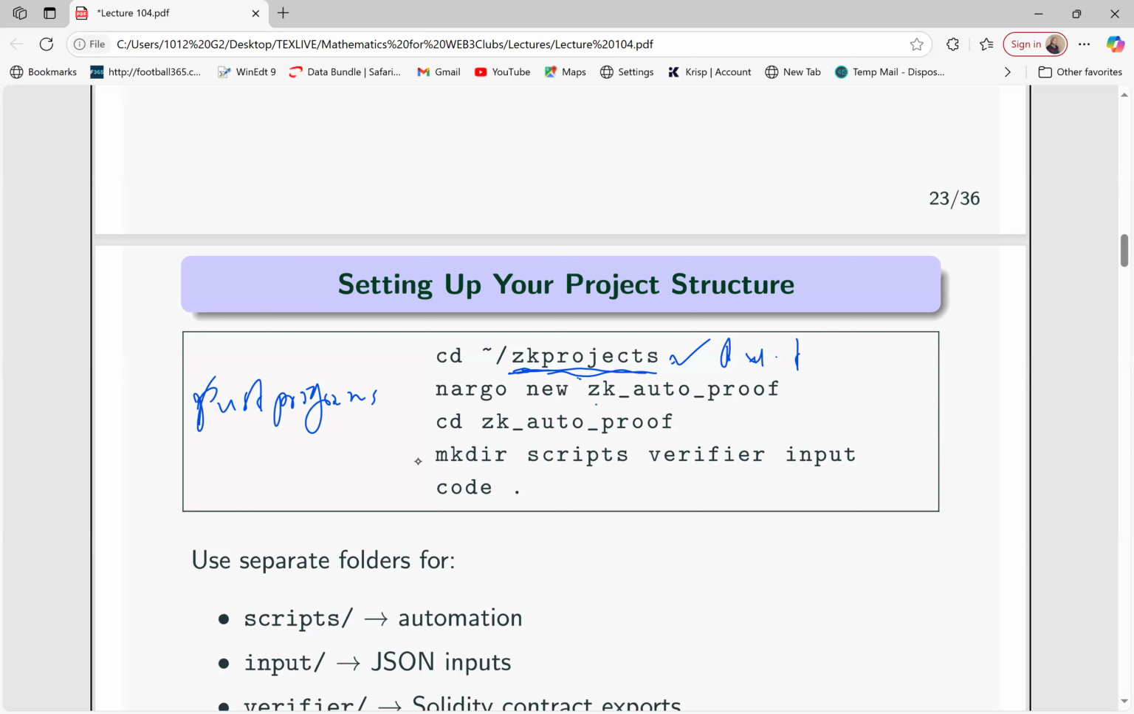And then after that, we'll cd. That means we enter inside the project and then make a new directory. And this new directory, we call it scripts.